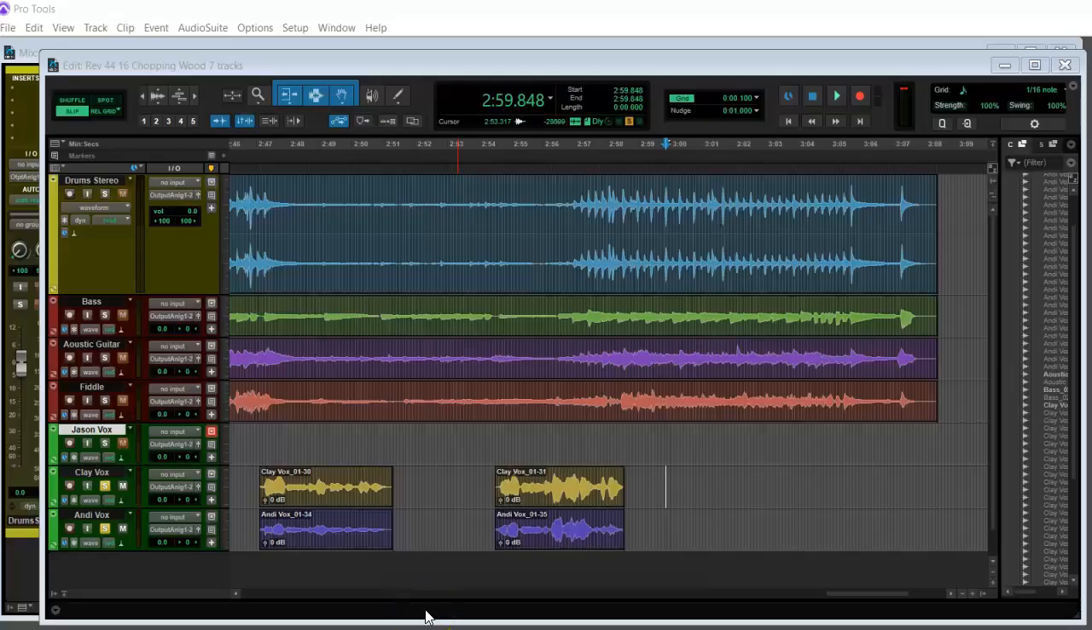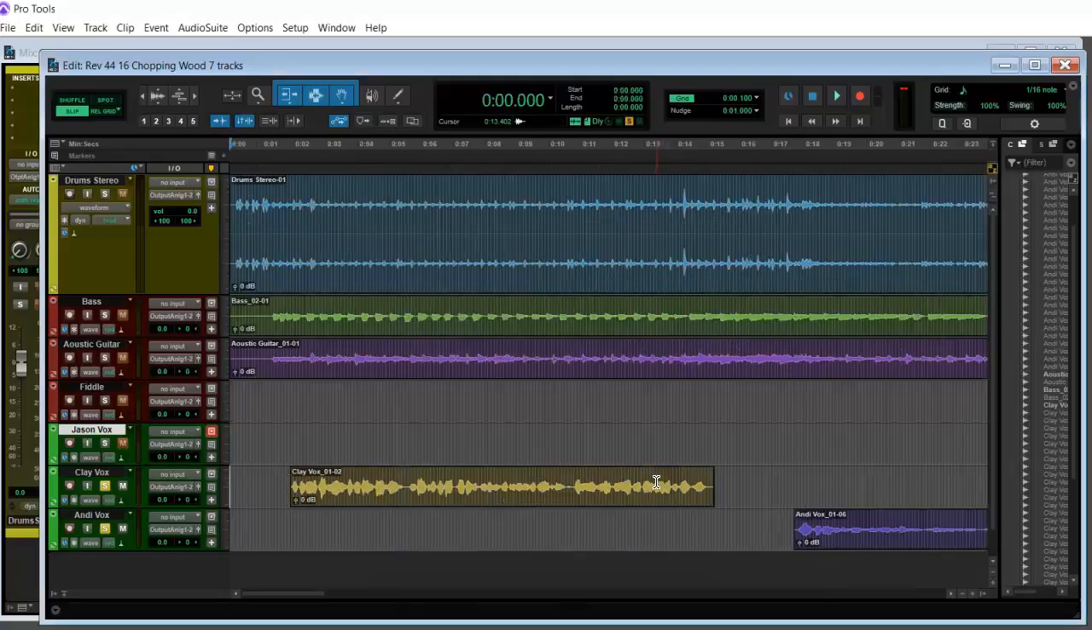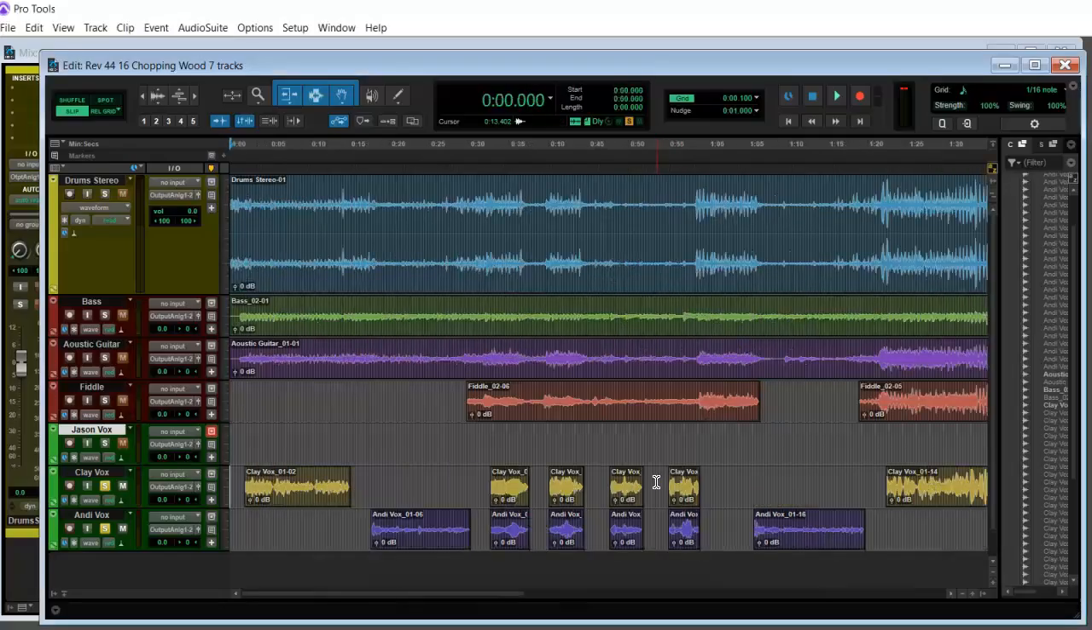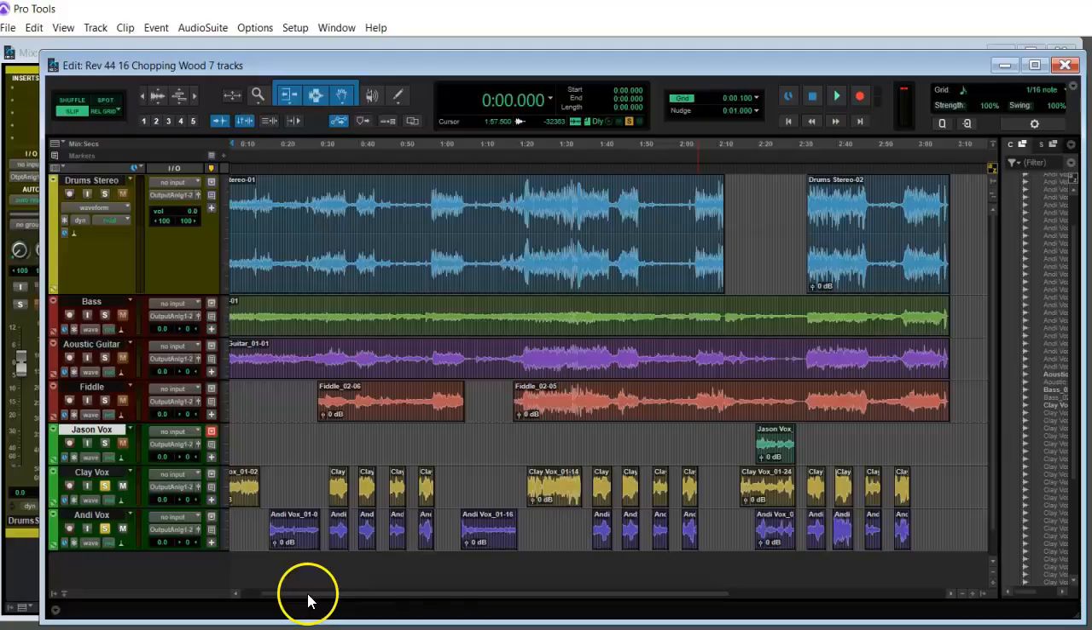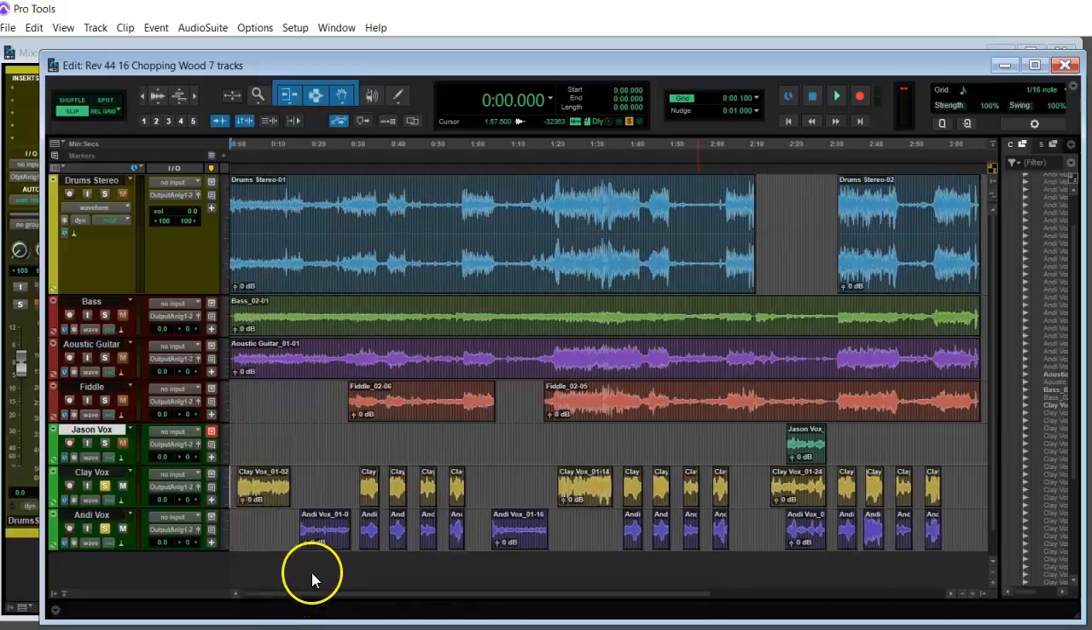All right, I'm back. So I did all the edits on the Clay and Andy Vox tracks. And now you can see when we look at it, I'll zoom out with the letter R, you start to see all the stuff that I've chopped out. So the only thing that's left are the moments where they're singing. Sometimes they sing together, sometimes they sing opposite each other. And then Jason comes in here for this one section. So yours should look something like this.